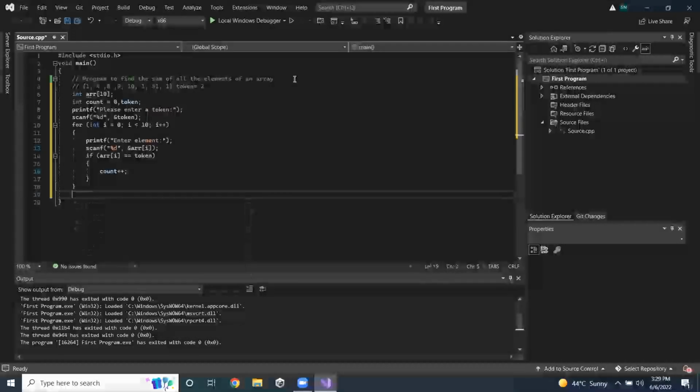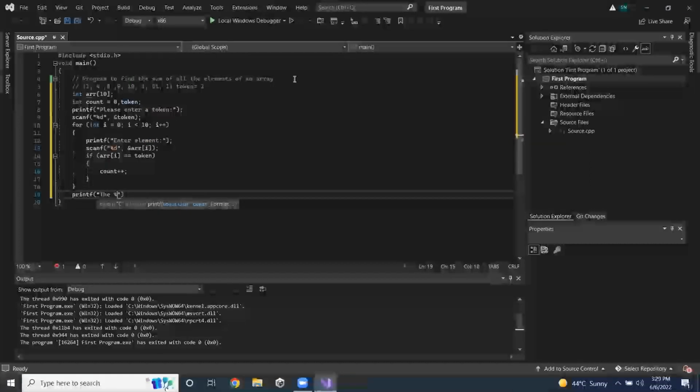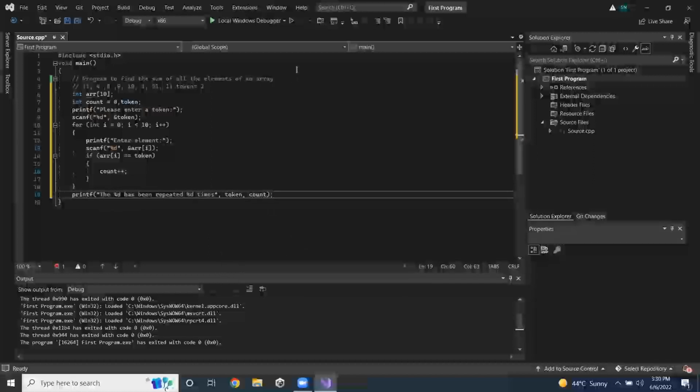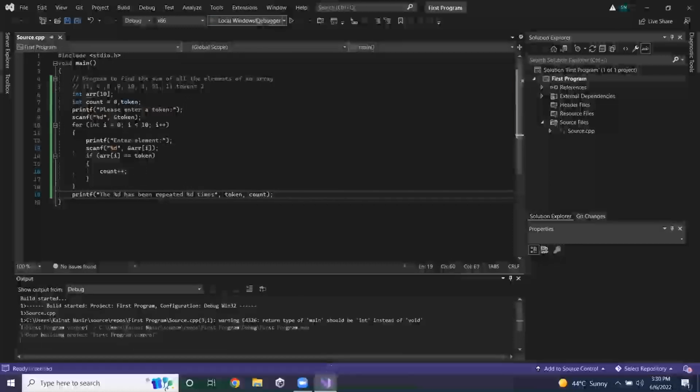And once the loop has completed, we will write a message: the token, the percentage %d has been repeated percentage %d times. So now it's going to be token at first and count. So now let's run this program and check whether it's working correctly or not.